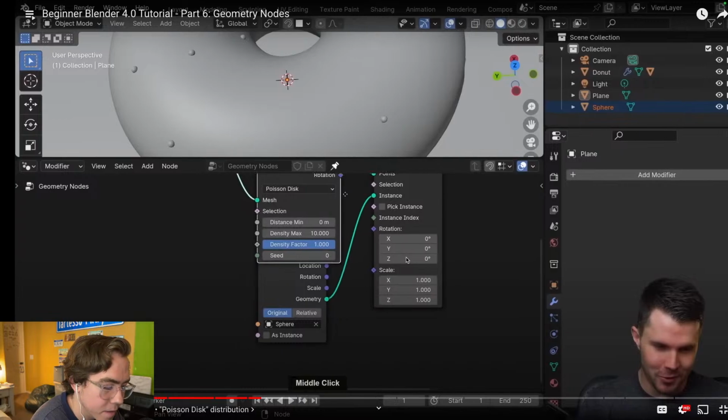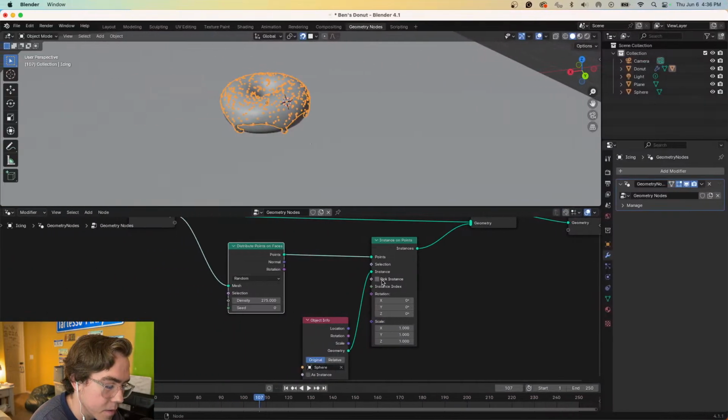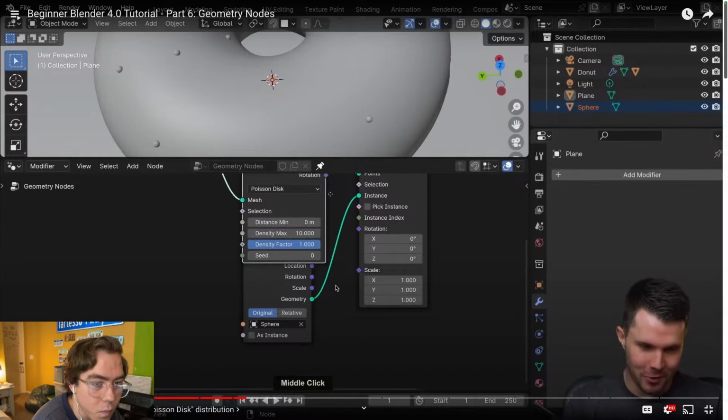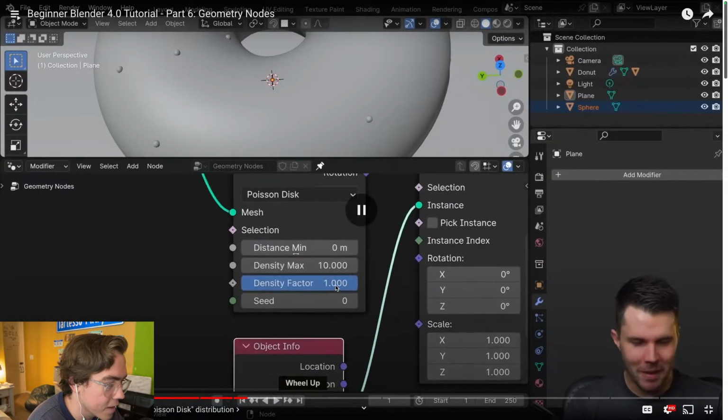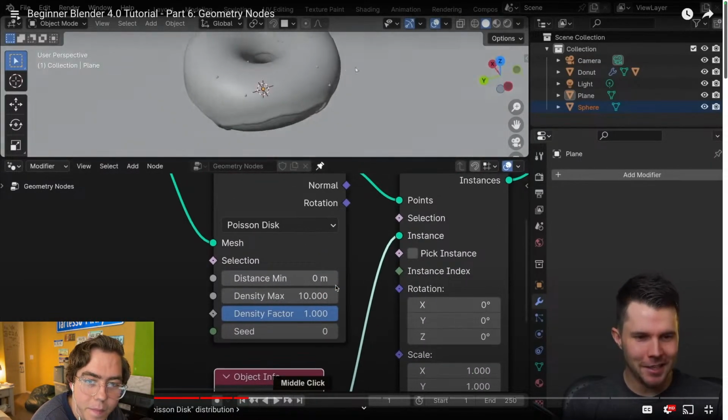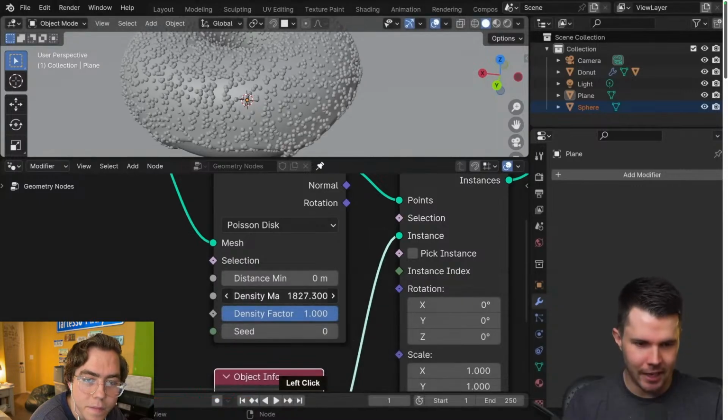Poisson disk? Oh, yeah, perhaps. Oh. We just lost a lot of acne. What a name. So it's changed, but that's just because it's changed with density max, so just increase it again.